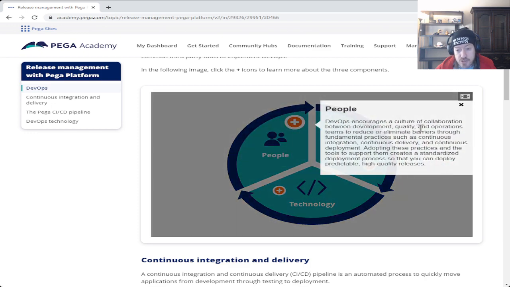DevOps encourages a culture of collaboration between development, quality, and operation teams to reduce or eliminate barriers through fundamental practices such as continuous integration, continuous delivery, and continuous deployment. Adopting these practices and the tools to support them creates a standardized deployment process so that you can deploy predictable, high quality releases.